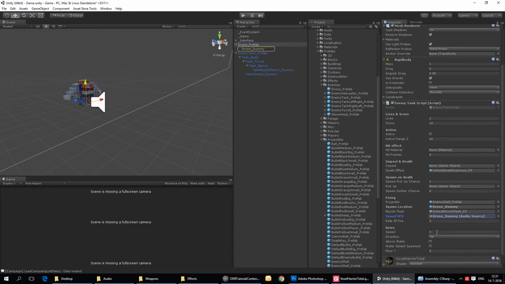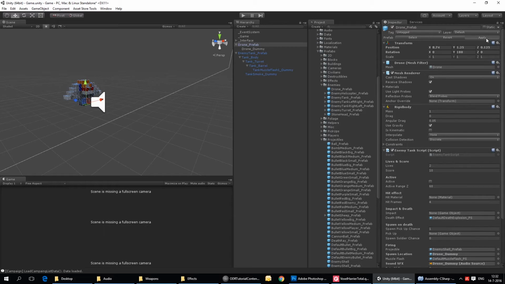A rate of fire, I think that's okay. The speed is pretty important, so for now I'll just leave it here because for testing it's okay, but for the real game, I need to make this a lot higher. Direction, I'm not sure what this does. Up, down, left, right. I think up means, I'm not sure what this means. I'll just have to wait and see. I'm gonna apply this prefab.